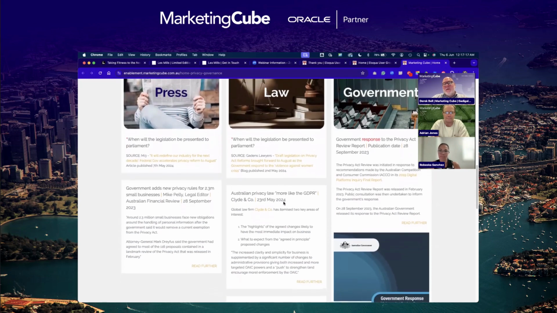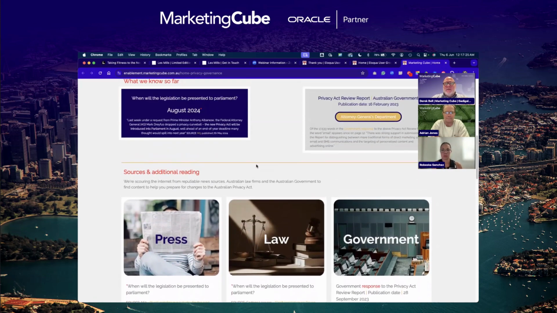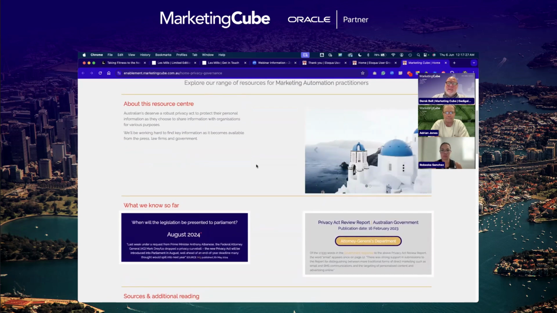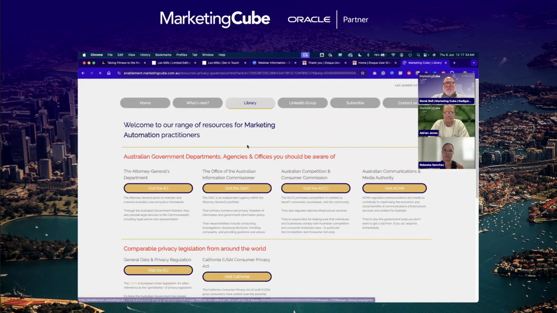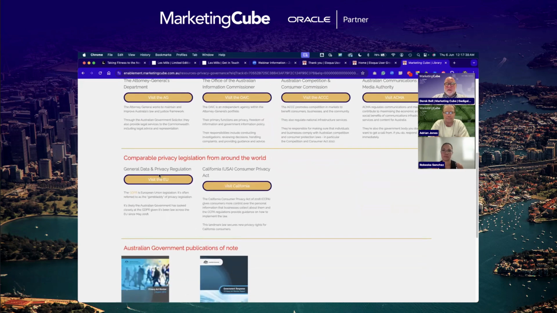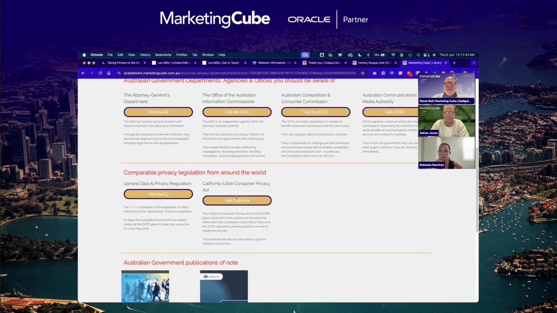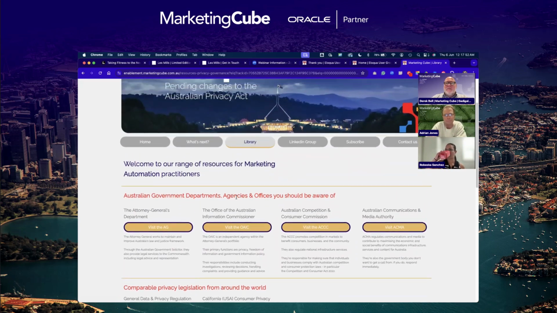So again, the whole purpose of this microsite is to provide information to marketers in relation to what's coming up and what this privacy legislation is going to look like. We don't know exactly what it is at the moment because the government hasn't released it. So at the moment, it's everybody throwing in their opinions. So we'll plan that out and have a library section. Here we look at other jurisdictions around the world. There's GDPR, also the California Consumer Privacy Act, giving some of our local folks here in Australia an idea of what other markets are doing.